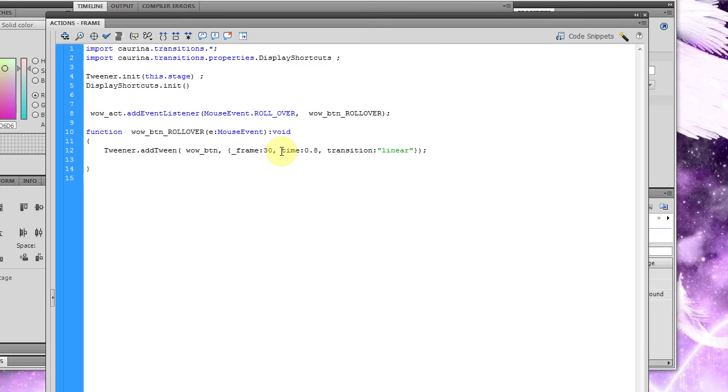Now we can also control the time, so 0.8 is 0.8 of a second. We can speed that up by making it 0.6, or we can slow it down by making it 1.5, whatever you want there. So we can actually control it not by the timeline, but by these frames and the amount of time it goes to here.